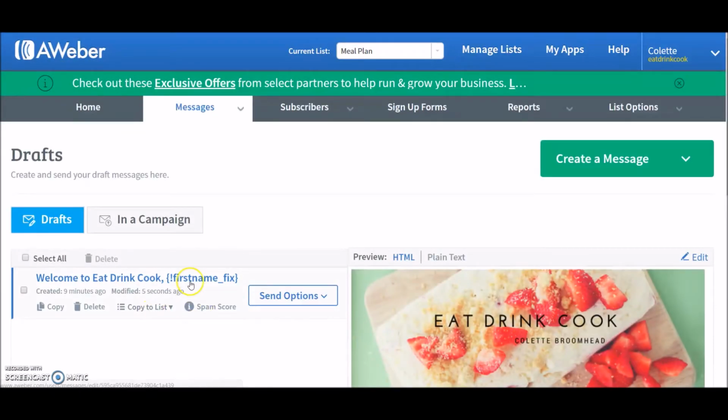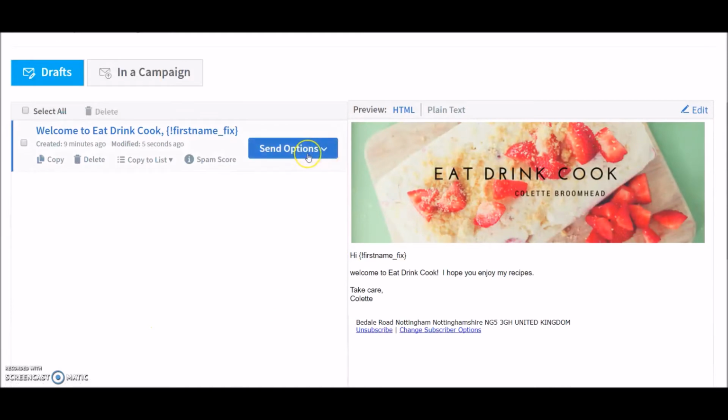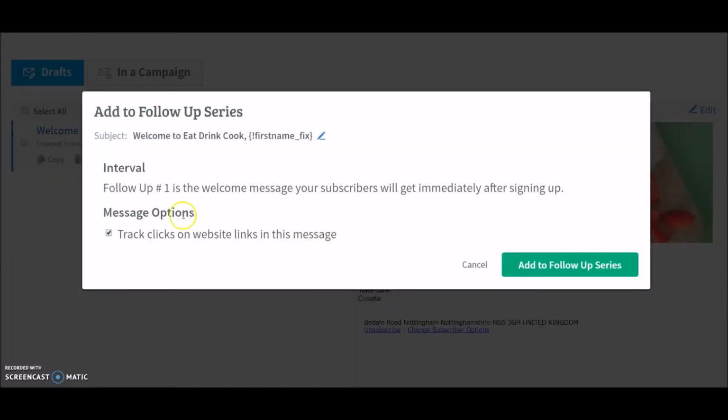And here's your email. Now this is how you decide how you want to send it. If you're using this as a welcome email, which we are, you're going to add it to your follow-up series. This means that anytime anyone subscribes to your list, this is the first email that will automatically be sent to welcome them to that list. This is follow-up number 1, so it just means this is the first email of the series, and so we're going to add that email.